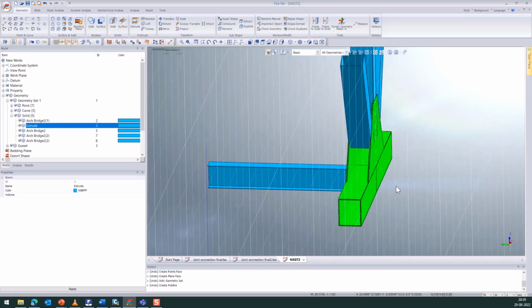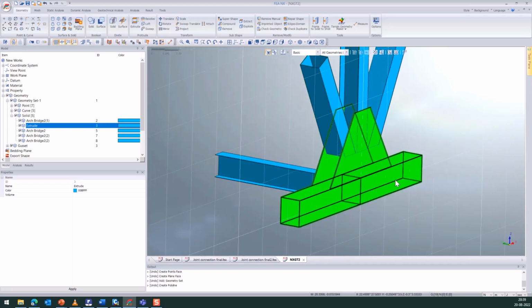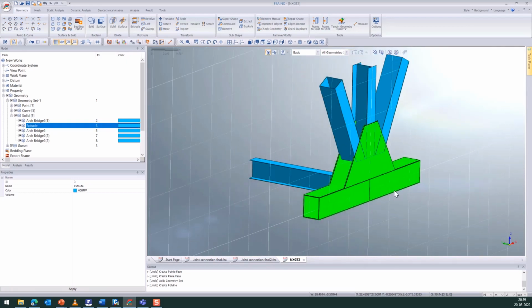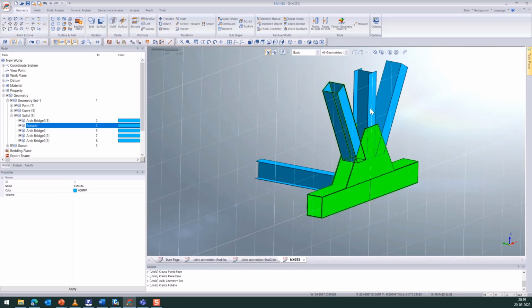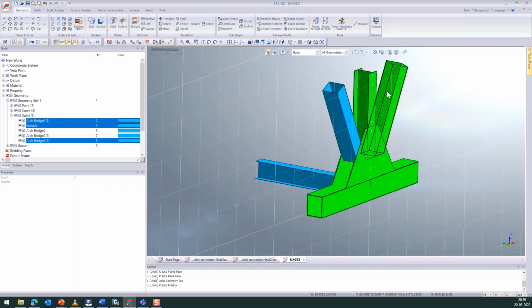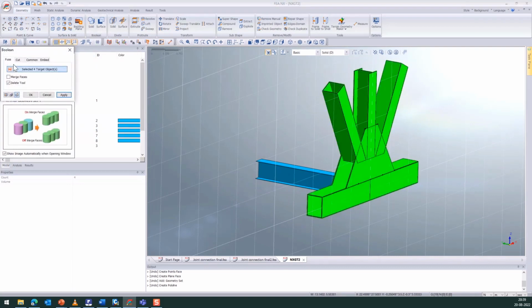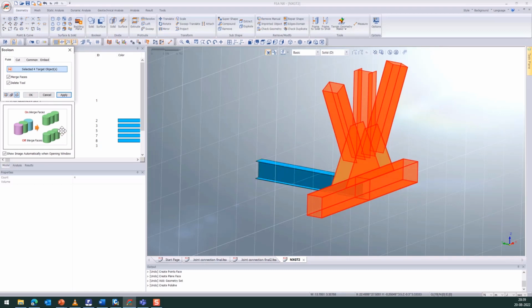Now the next part is to fuse all these members. So we'll do two at a time using the Boolean operators. We'll select these three members. Then we have an option called Boolean solid. Here we have fuse. So 4 objects are selected, and we will select the merge option, and once we press preview, this is the fused geometry. So let's click apply.